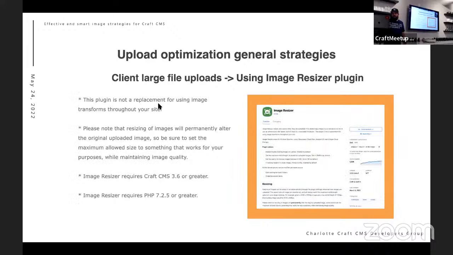Please note this plugin is not a replacement for using image transforms through your other site. Also note the resizing of the images will permanently alter the original uploaded image. It's not going to make a copy of it and bloat your storage. So make sure to set the maximum allowed size to something that works for your purposes while balancing optimization and image quality without degradation. It's available for 3.6 plus, 4 is out there, and you've got to have PHP 7.2.5. And it's free.